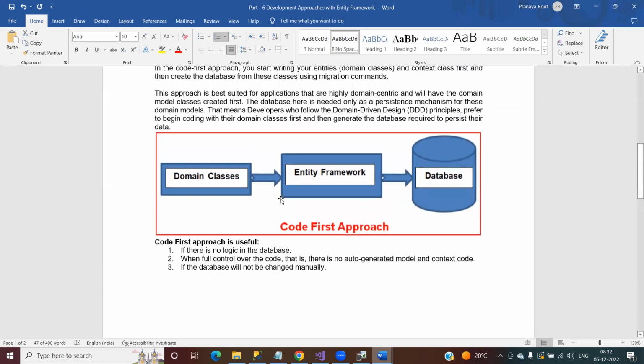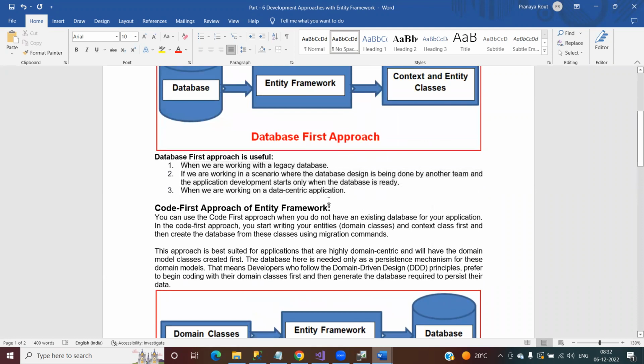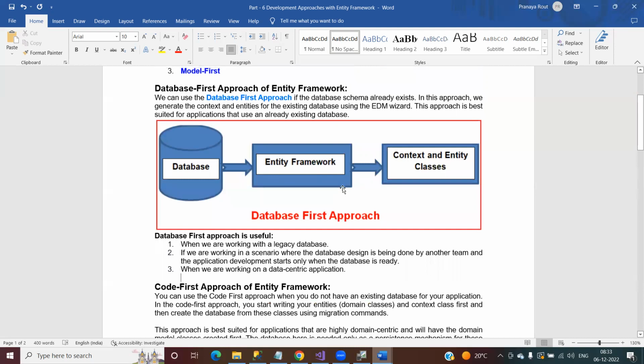But within only one team can do database as well as code. So which one is good? Basically, if one team is doing it, then what do you want to do first: develop the database fast and then start your application, or first start your application and then develop the database? Which approach you want to follow? If first we need to create code, then you need to go with the code first approach. If first you want to develop the database, then you need to go with the database first approach.